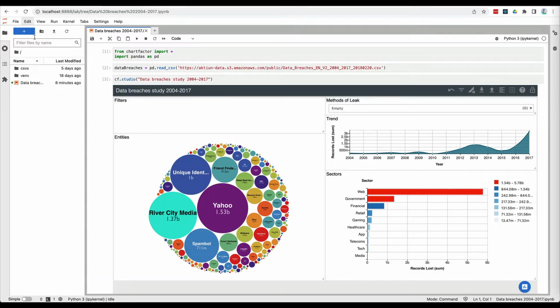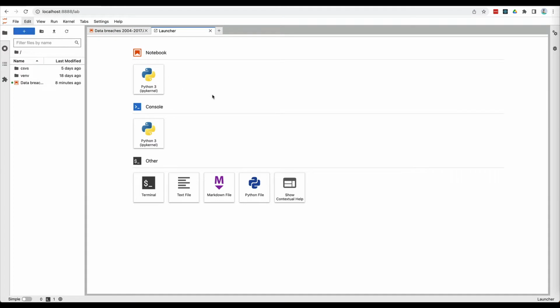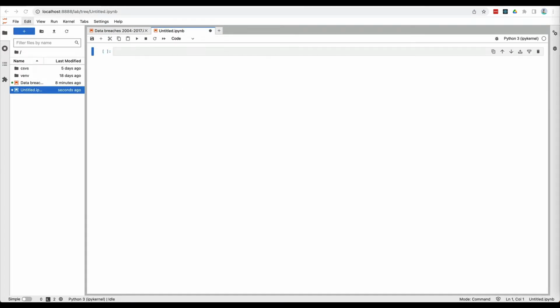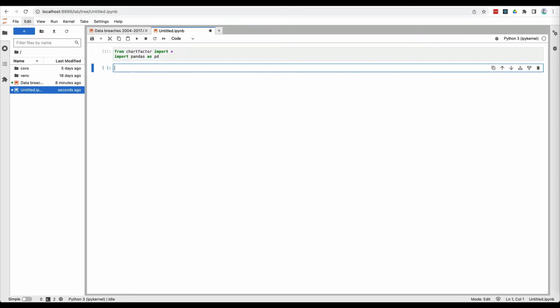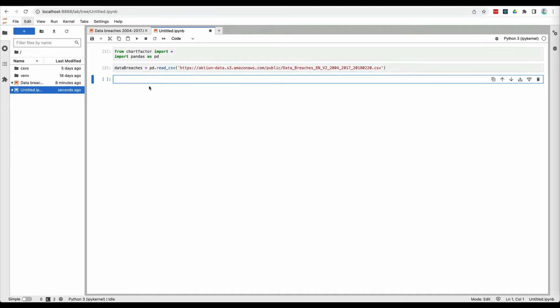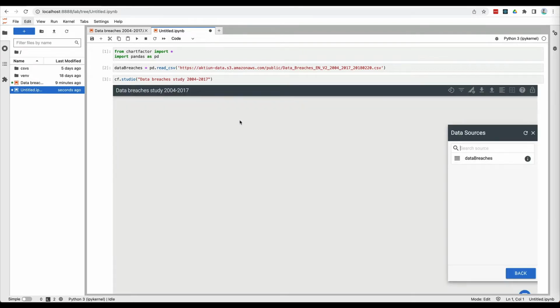Let's do it step by step. Create a new notebook. Now import ChartFactor and Pandas packages. Next, use the Pandas function to obtain a data frame for the data breaches dataset. Now let's use the CF Studio function to start visualizing data frames. Name your application Data Breaches Study 2004 to 2017. Select your data frame.